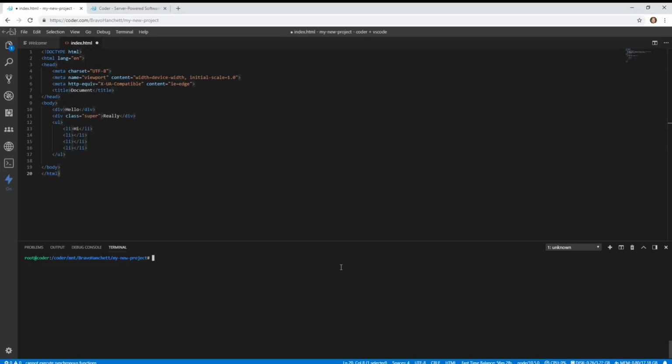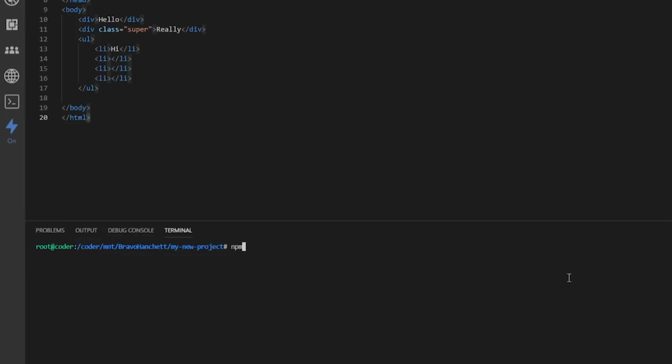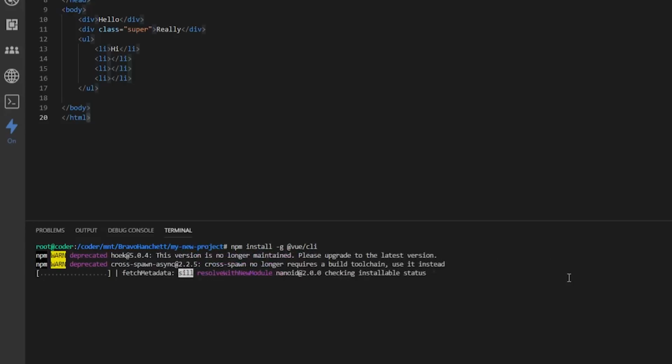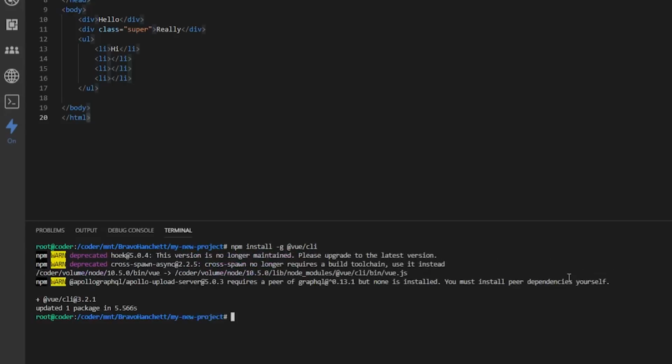So just like you would do on your Mac or your Linux box using the command line, we can go ahead and install the Vue CLI. So in the command line, I'll type in npm install -g @vue/cli, and this will go ahead and install it. Now, if you receive any errors on this, let me know in the description or comments below. This is still an alpha. There's still some tweaks that they're doing, but it should work.